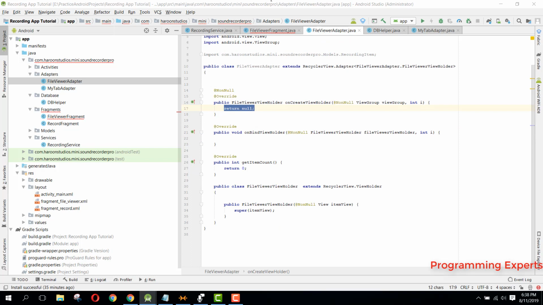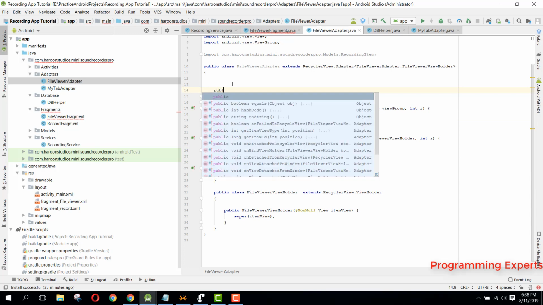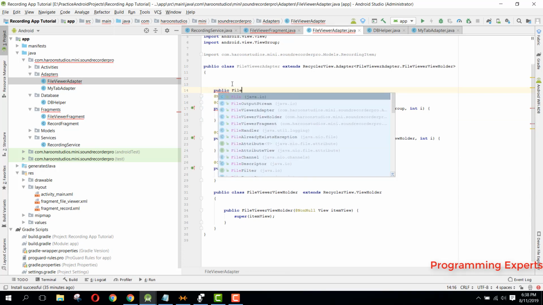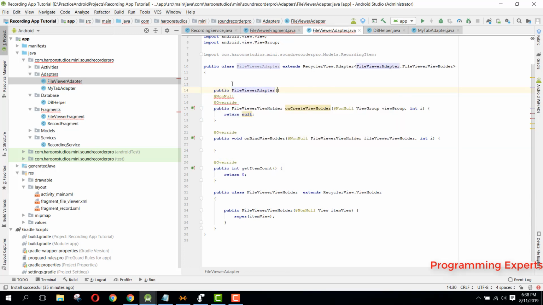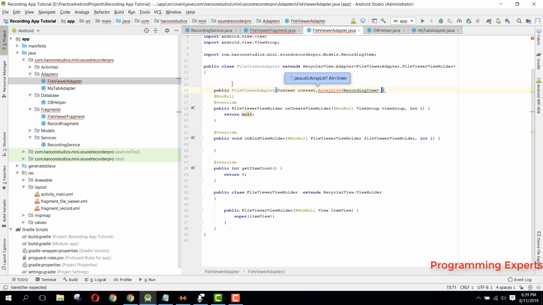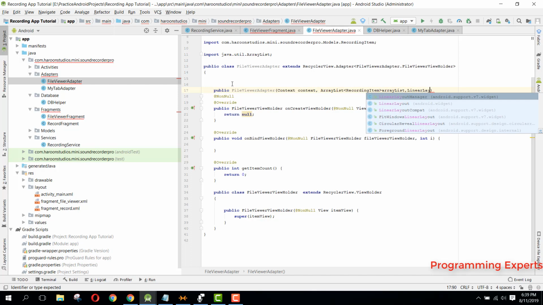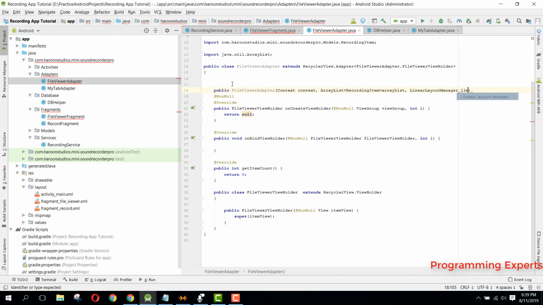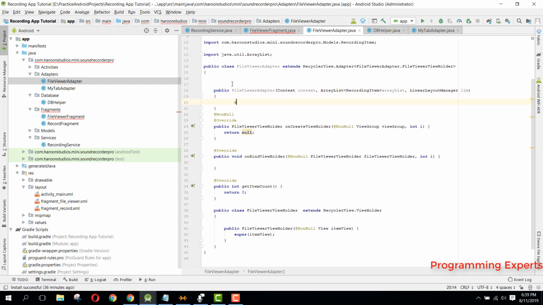Then we need to go to the constructor, so we can say FileViewerAdapter, and here we will first of all have the context. Then we will have the array list of type recording item, and we name it as array list. And then we have the linear layout manager LLM.